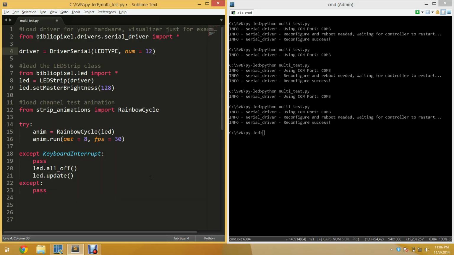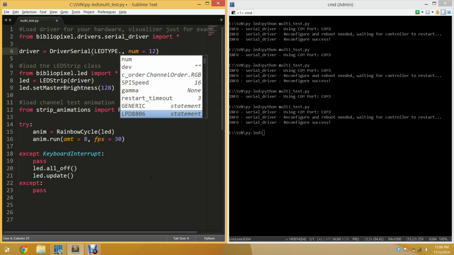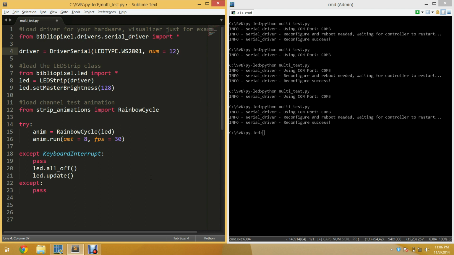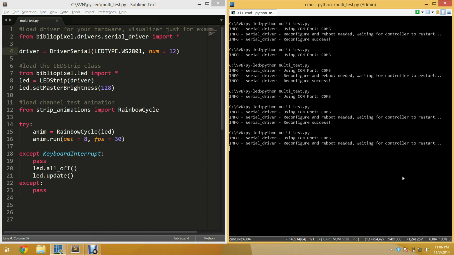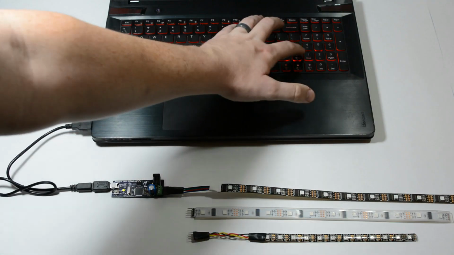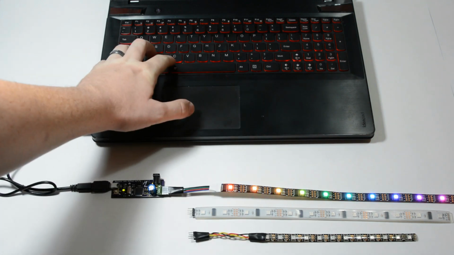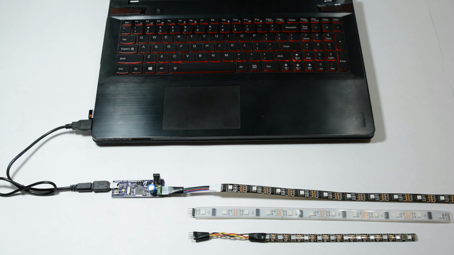Simply tell the driver serial class what type of LEDs you're using, WS2801 in this case. Save it. Run your script once with the LEDs disconnected, and it will automatically reconfigure the board for that LED strip type and reboot. We're done. Stop the script. Connect your LEDs. Run again. We've got rainbows. Now let's do that with the LPD8806.